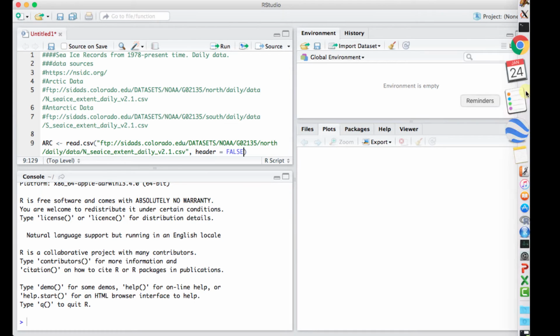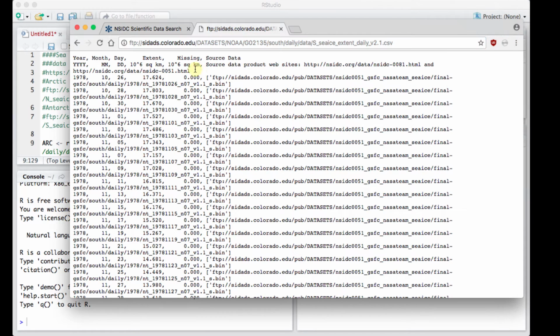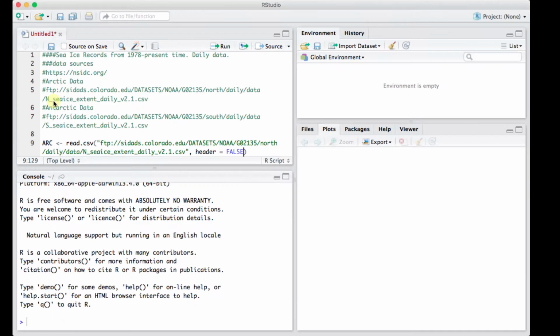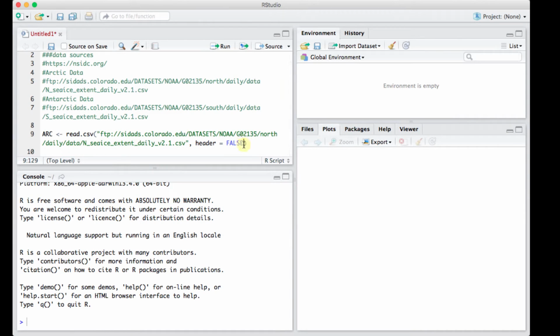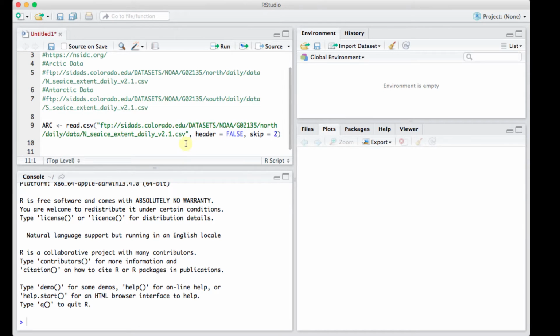And that's because if we go back and look at these data sets, you'll notice that there's two header lines here, which gets a little bit complicated. So we're just going to skip those first two lines, but we know what the different values are. We know it's year, month, day, extent, missing, and source data. So this is not going to be a problem for us. The header equals FALSE, and we're going to skip the first two lines. Okay. Let's go ahead and run that.